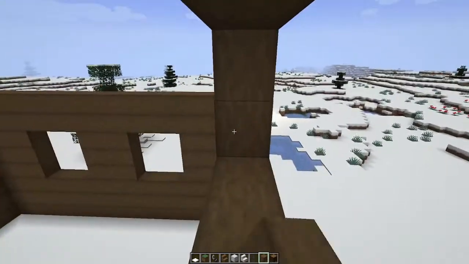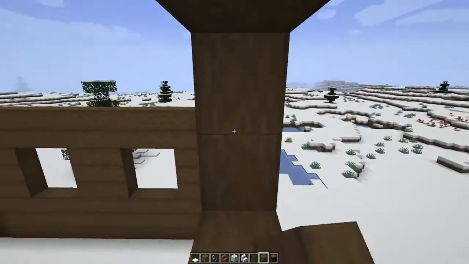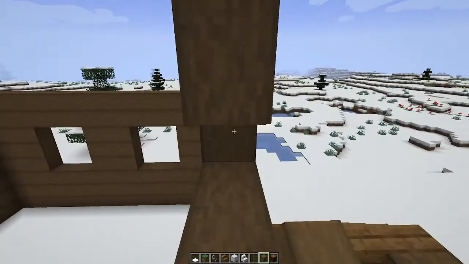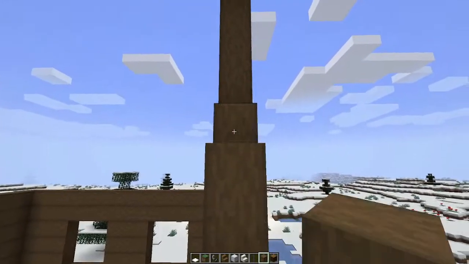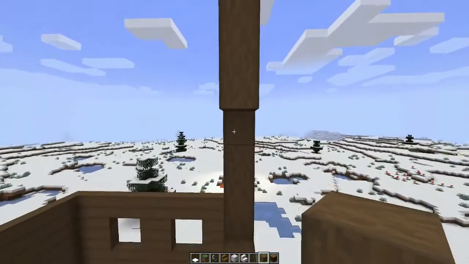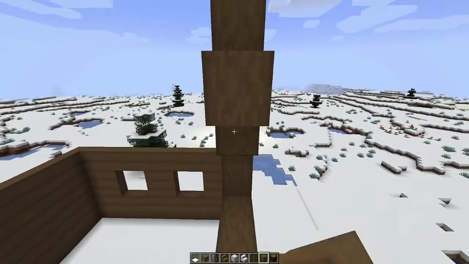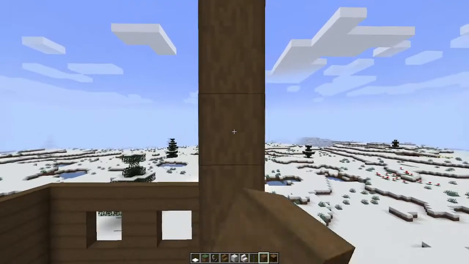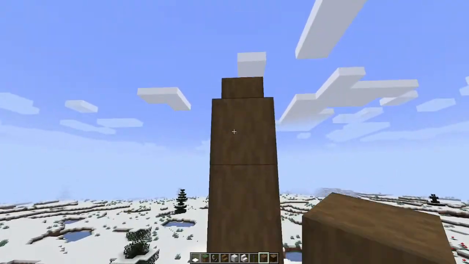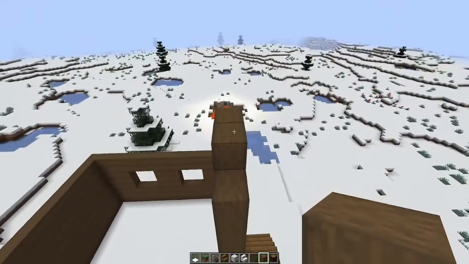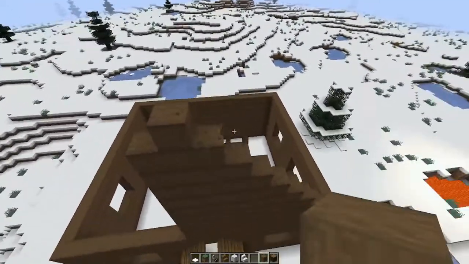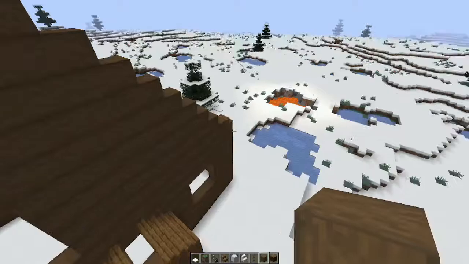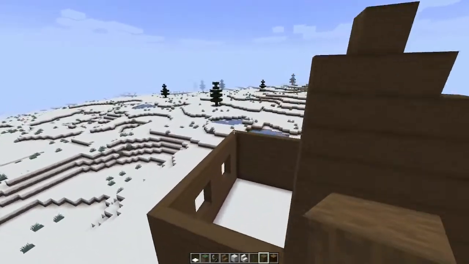And I'm just going to fill this in all the way. Just do it completely solid all the way along, following this triangular pattern you've just created. Yeah, I forgot to delete that one. There we go. And you see that triangular pattern is starting to form.